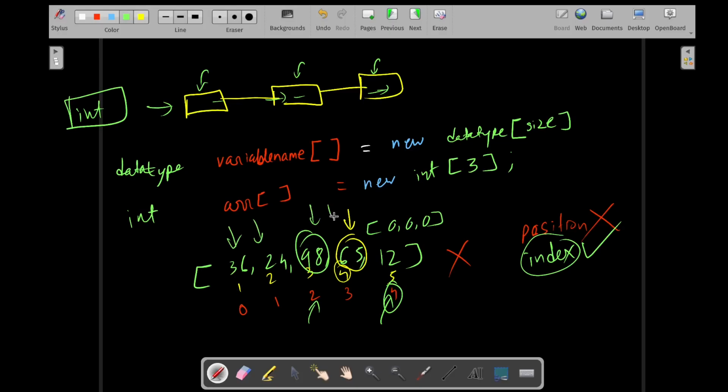1, 2, 3, 4 and 5. So 5 is the length of the array. That's okay, but the counting will always start from 0. So say, for example, if I want to get 24, what would I do? What is the index? Index is 1.